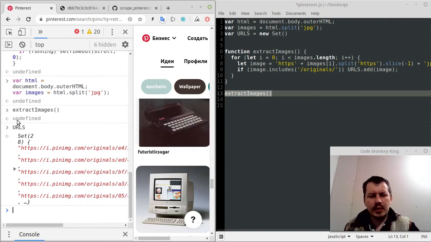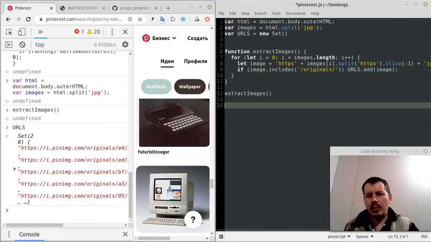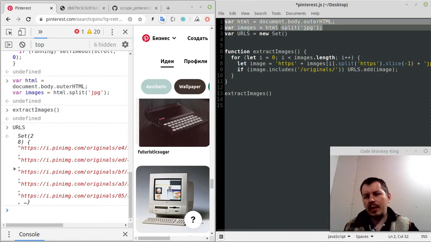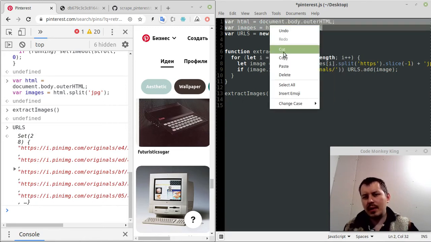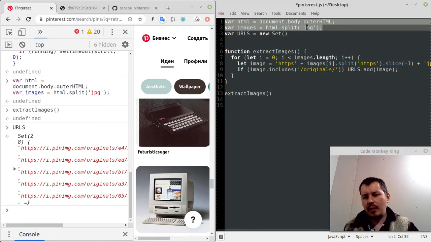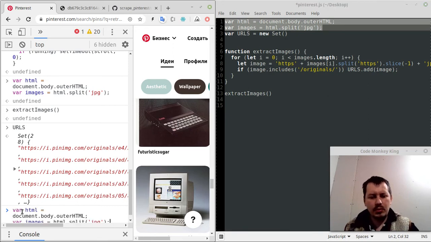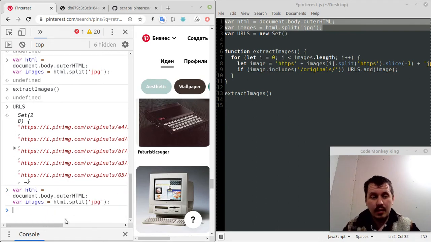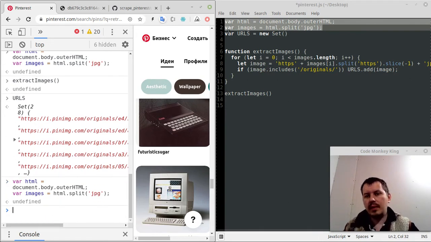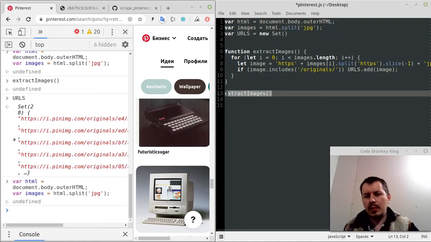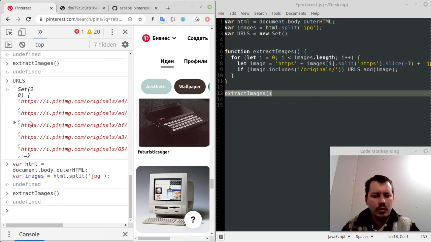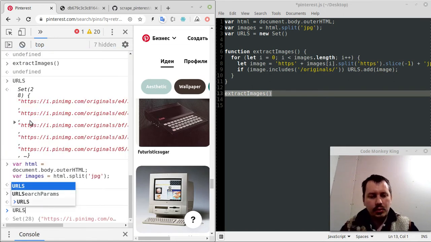Okay, so here is the deal, guys. I'm sorry, that's my bad. So now we have 28. We need to extract not only the document, the outer HTML, but also the images list again, because this extract images function in the current implementation relies on this images. And then if we do this extract images, so we had 28 in the previous iteration. Now we have, it should be even more.